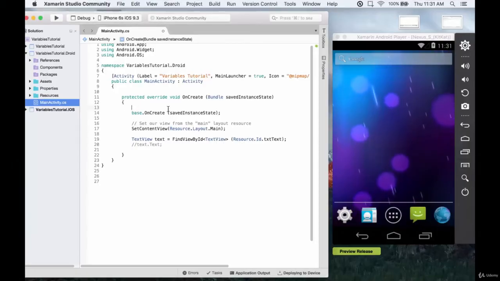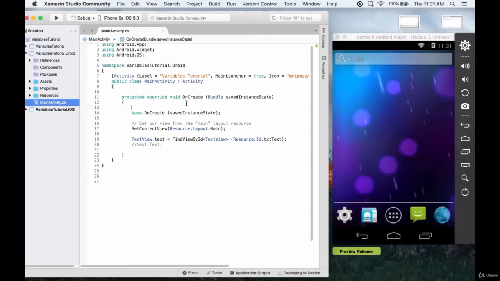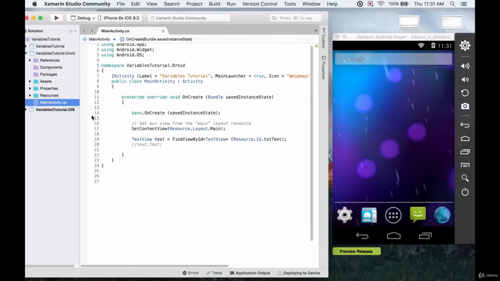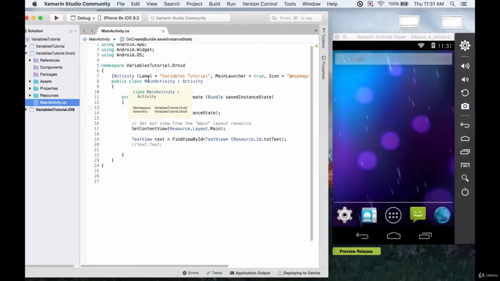Hello everyone, and welcome to our tutorial series on if statements in Xamarin Studio. The language we're using is C#, and we're going to be writing code for both iOS and Android platforms.